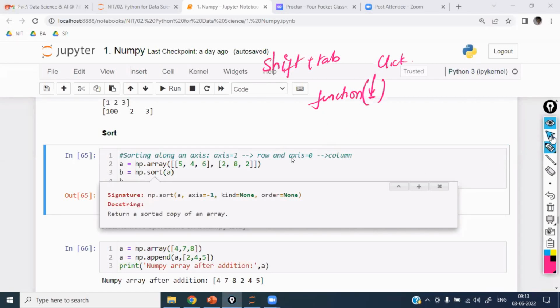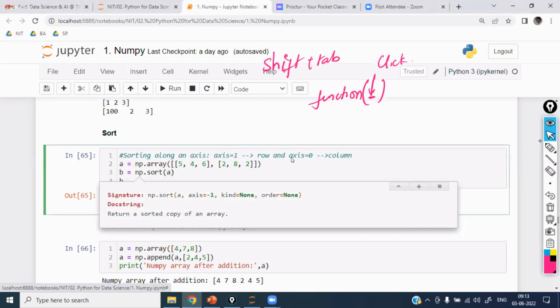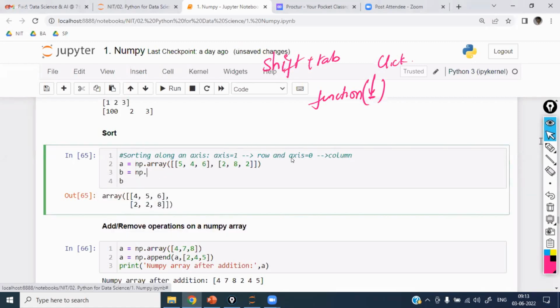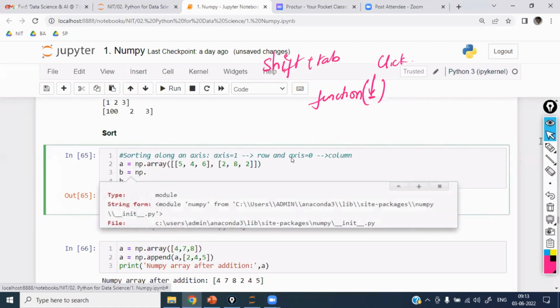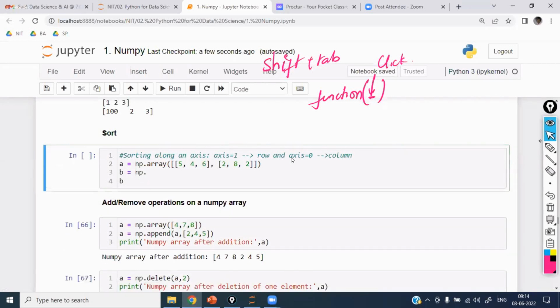For example, if I keep my cursor here and click shift tab like this without writing the function, it will not know which function you want. So you have to write the function name first. Sort is the function name, and then you click like this.